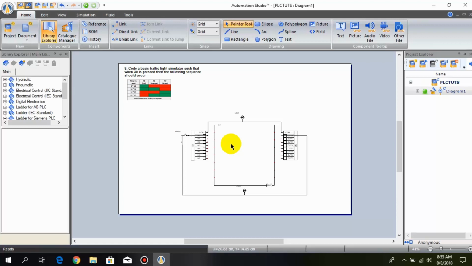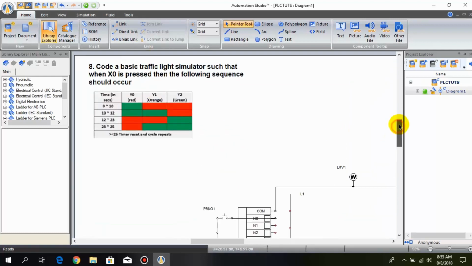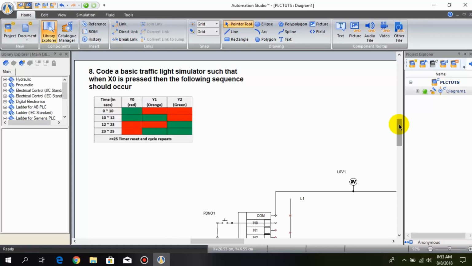Hello friends, welcome back to PLC Programming tutorials, and let's begin our next question that is also related to timers and the comparators. The question we have is, code a basic traffic light simulator such that when X0 is pressed, the following sequence should occur.